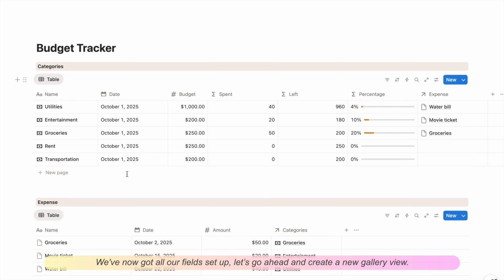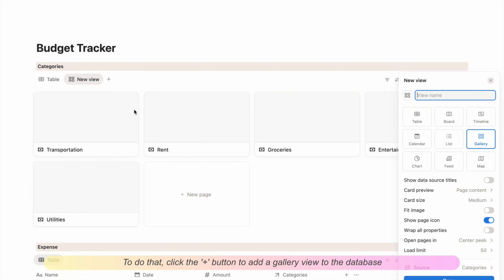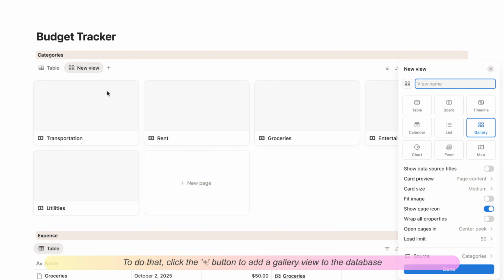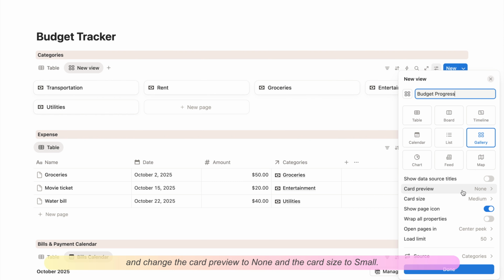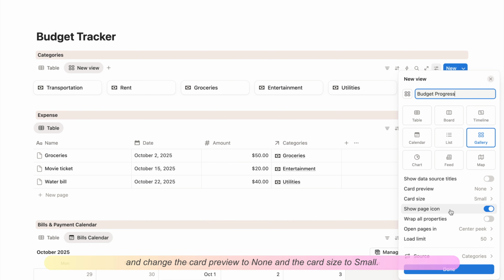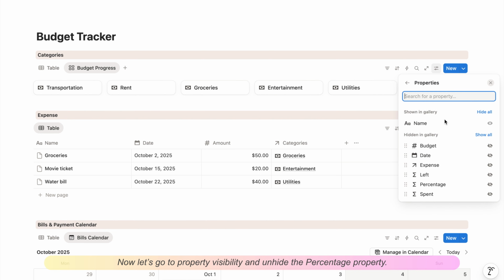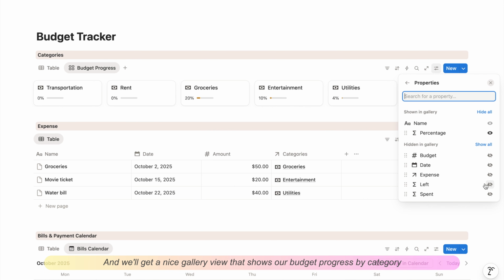Let's go ahead and create a new gallery view. To do that, click the plus button to add a gallery view to the database. Let's name this view Budget Progress. Then change the card preview to none and the card size to small. Now let's go to the property visibility and unhide the percentage property. And we'll get a nice gallery view that shows our budget progress by category.